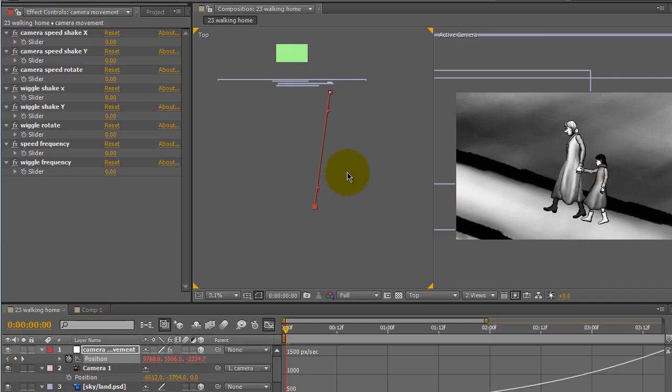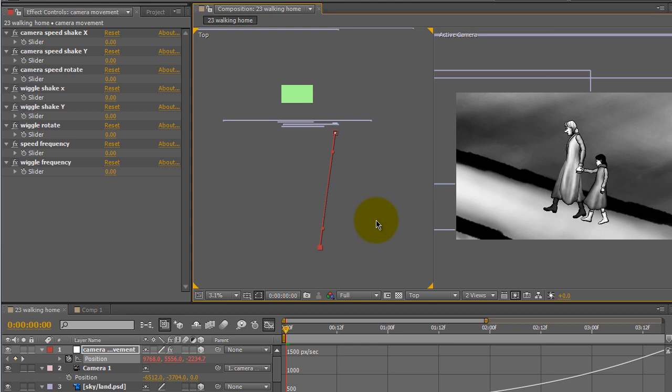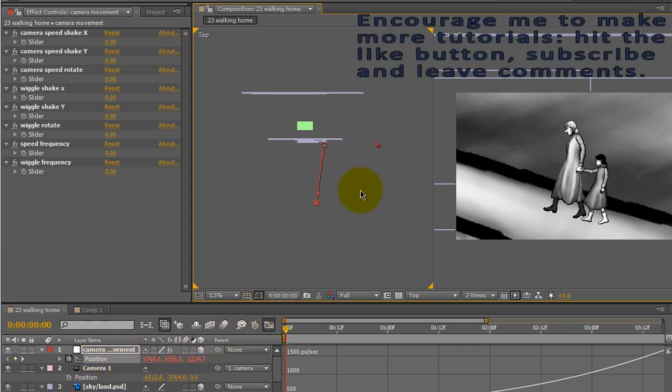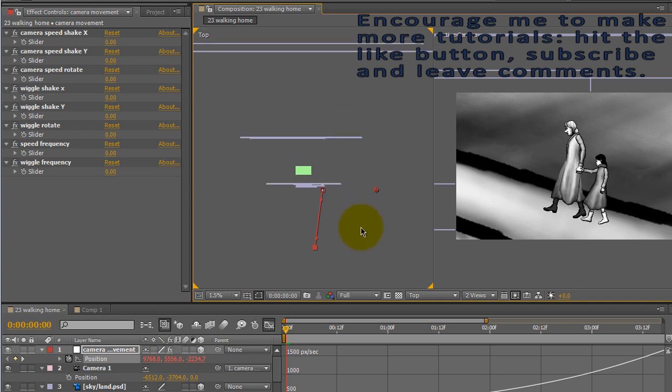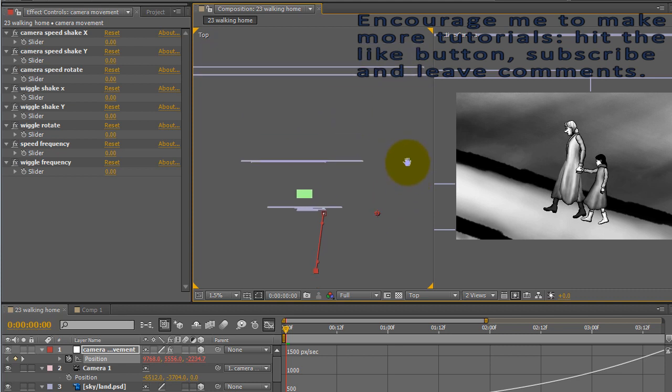Here we are in After Effects, and what I've done is made all the layers 3D. I brought them into the composition, clicked on the 3D box, and I've arranged them in Z space. And if you notice, the sky and clouds are very far in the back. And then I have the land in the background.